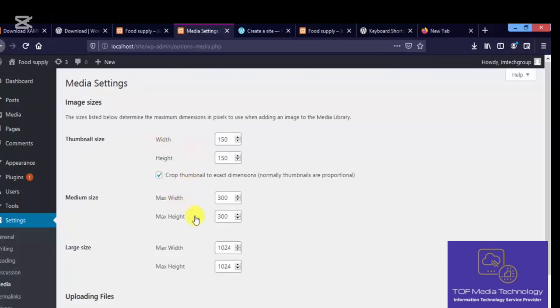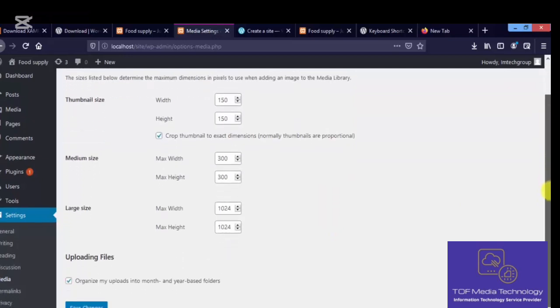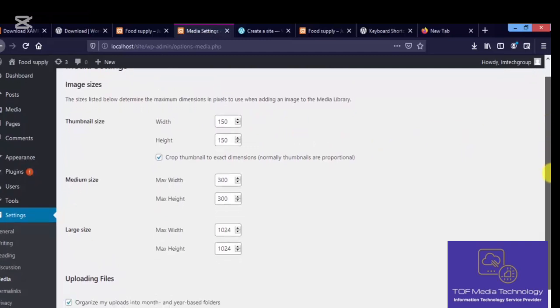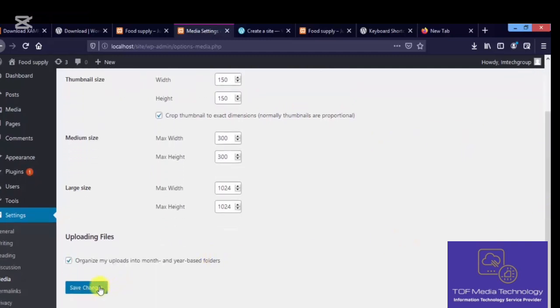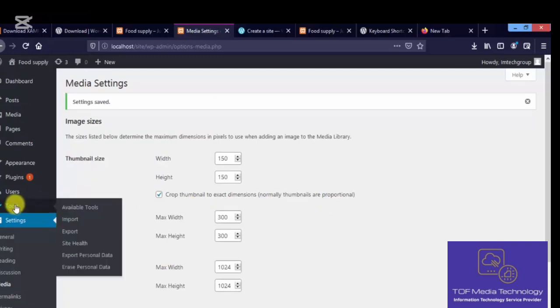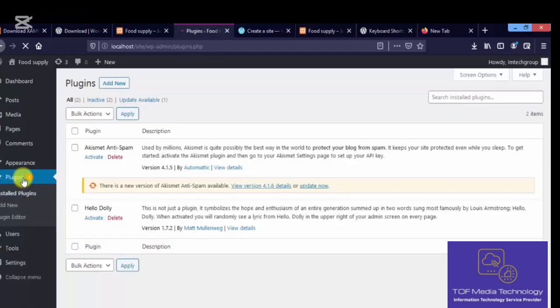So moving on to the next one, which is media settings. Talking about media settings, we talk about sizes: thumbnail size, medium size, large size. Basically your image sizes. The sizes listed below determine the maximum dimensions in pixels to use when adding an image to the media library. If you scroll down, whatever you have checked, you just scroll down and then save changes. So moving on to the next one, which is the tools.